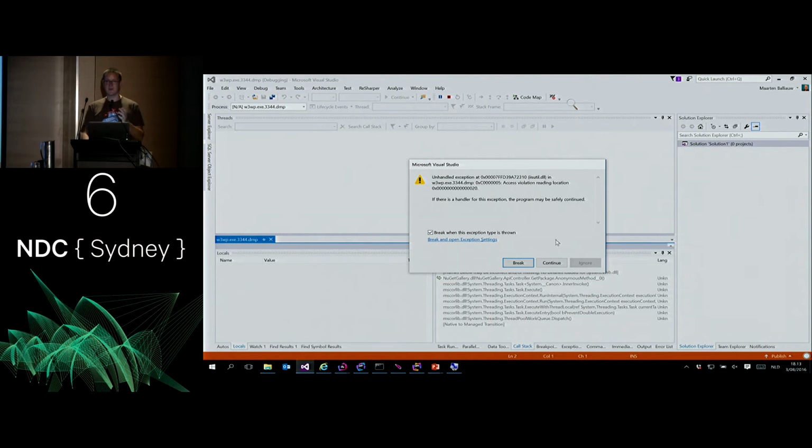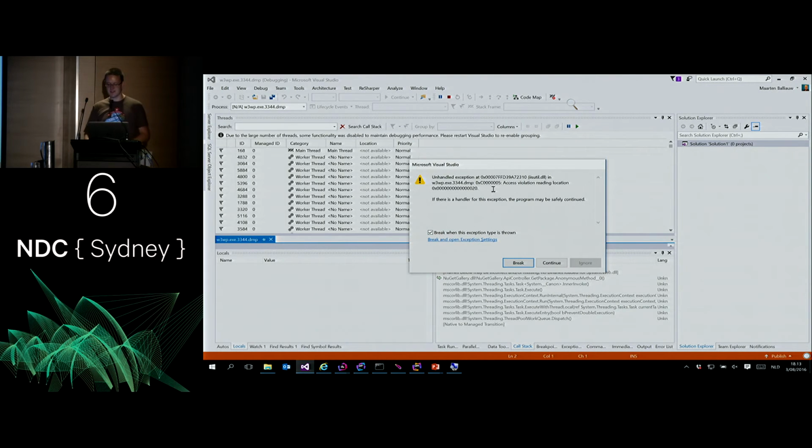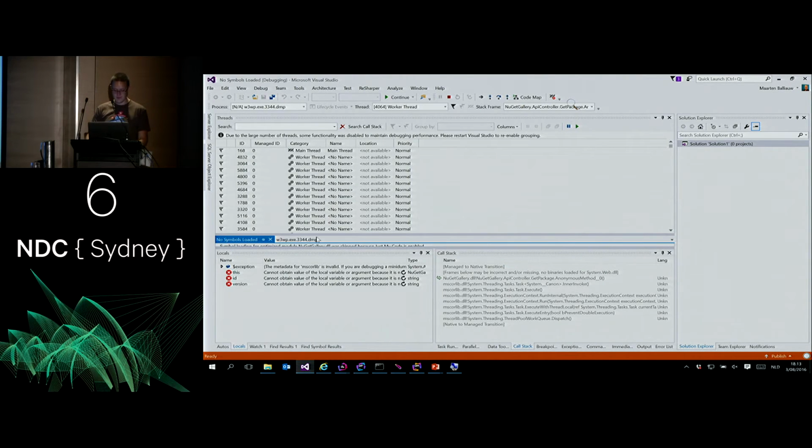There we are. We see the exception. This time we see the exception with both the message as well as the memory address where this happened, the module in which this happened, and so on. So let's break. And if we break, we can actually close the threads window.